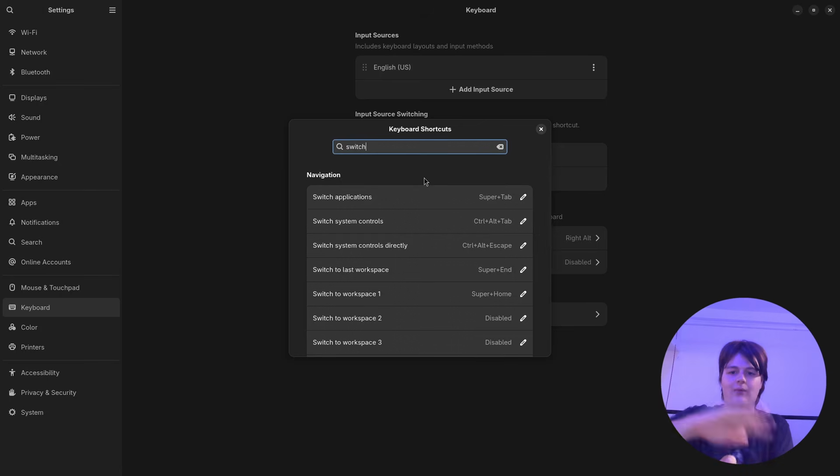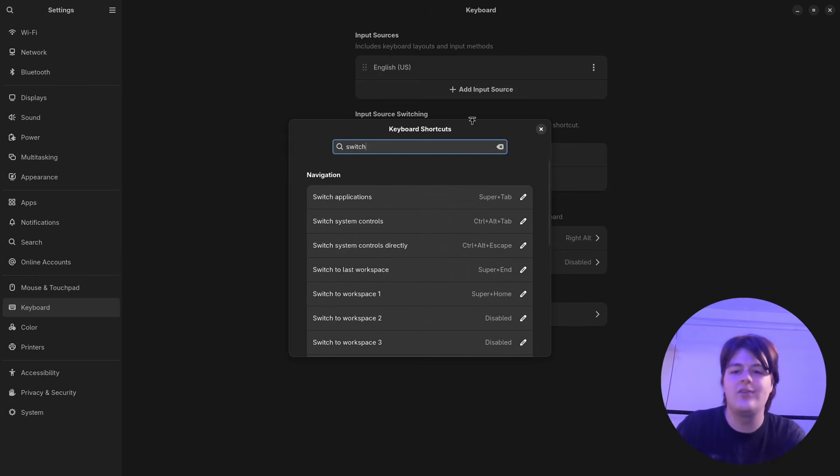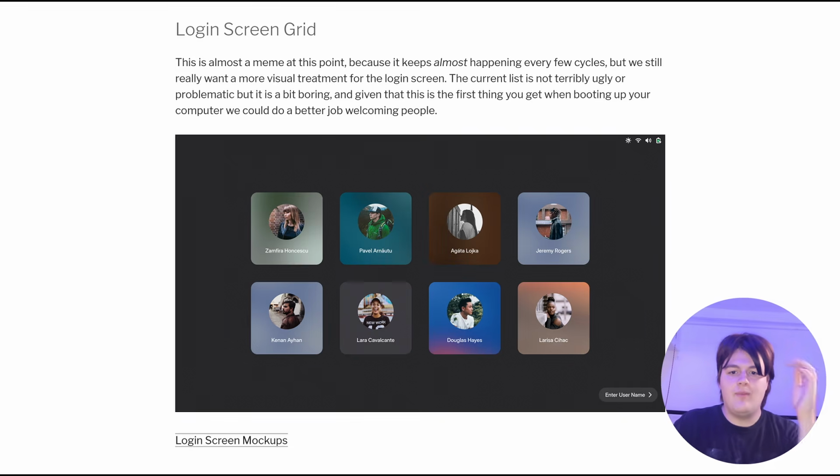So I basically swapped the keyboard shortcuts where on a normal GNOME session, switch windows would be Super+Tab, whereas on mine that is the Alt+Tab behavior. So you can switch this behavior up. I do feel like this concept is just the best of both worlds. It's a way cleaner looking design. I really like this. Next up, login screen grid.